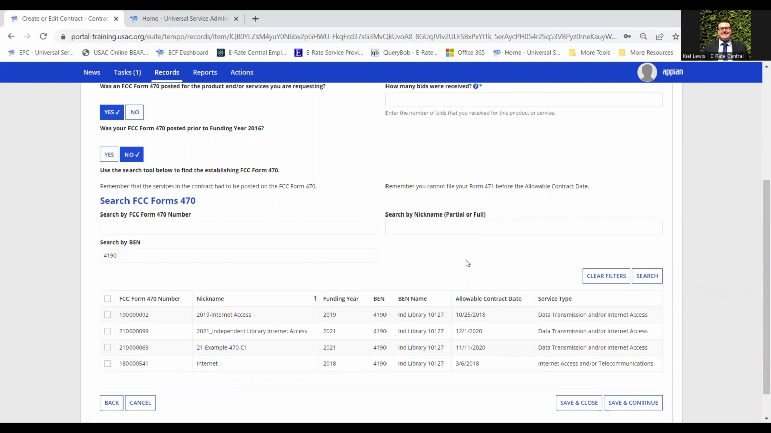If you have a new contract, the one that you used to create the contract with for your library for funding year 2023. If you're creating a new contract, that is probably going to be a funding year 2023 Form 470. For this example, we're just going to select one of these, but keep in mind, the contract that you are selecting is going to be for funding year 2023, under a 2023 Form 470, that is.